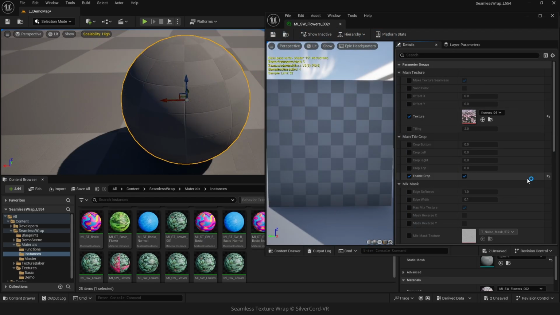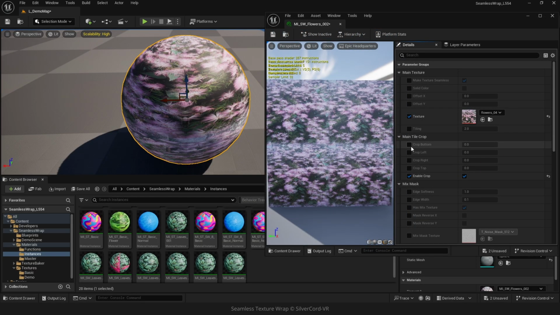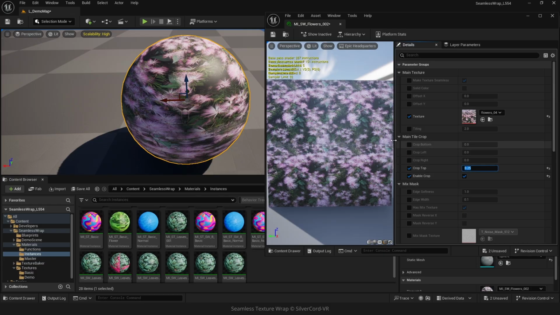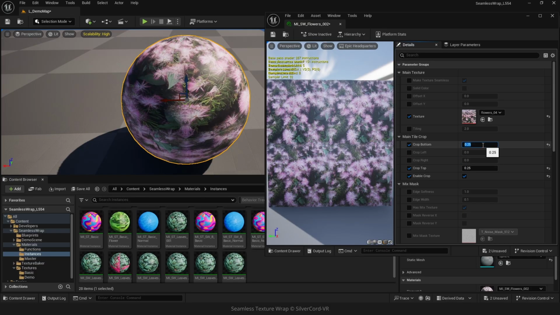The first thing we need is crop. Since the original texture isn't square, the proportions are distorted. Enable crop and adjust the crop on each side until you get a square tile, or any other aesthetically pleasing proportion.